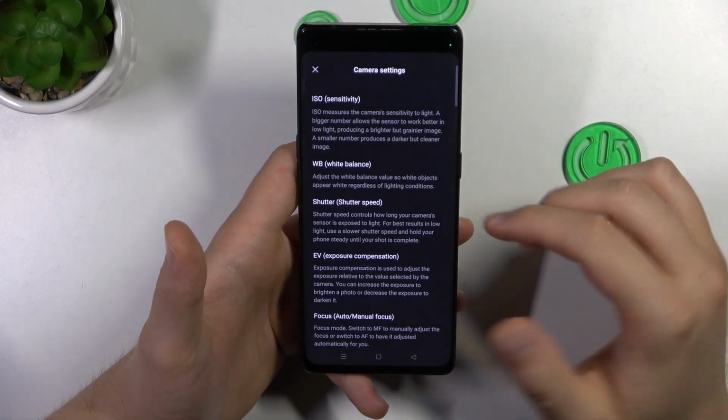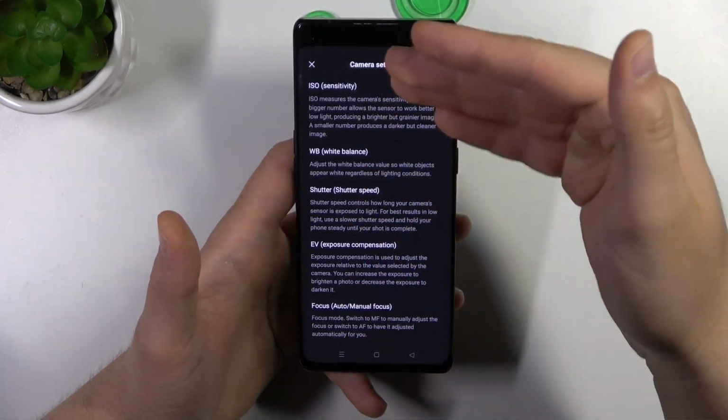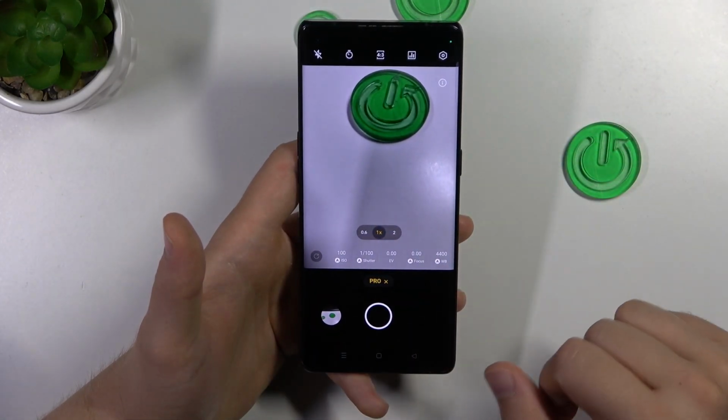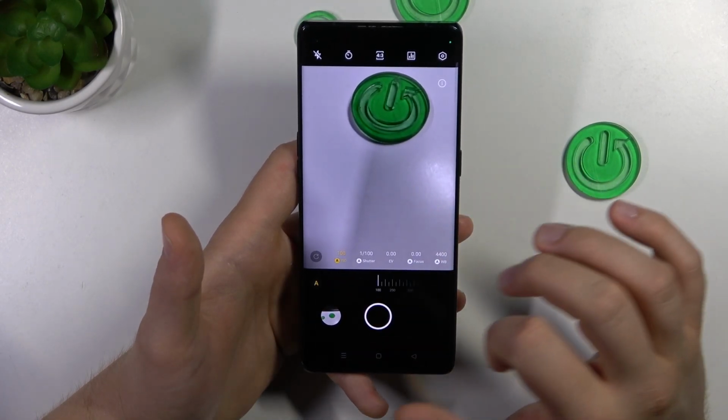I can recommend you to click on it and just read all of these parameters. Just read the functions of these parameters. And let me show you how we can adjust them.